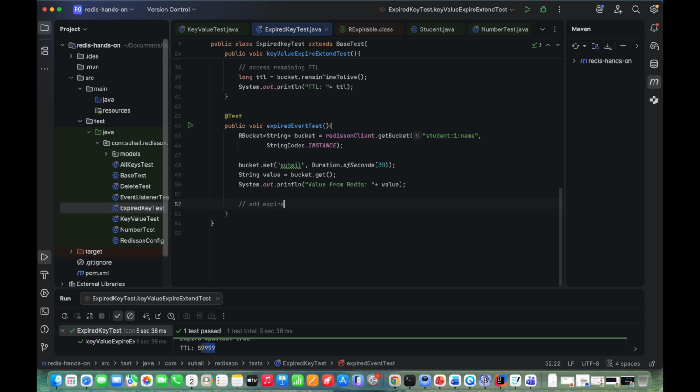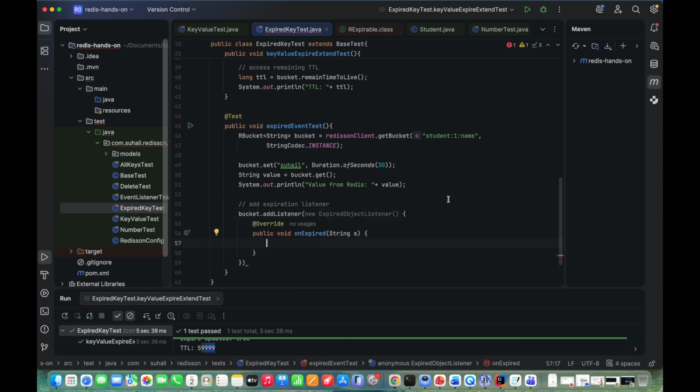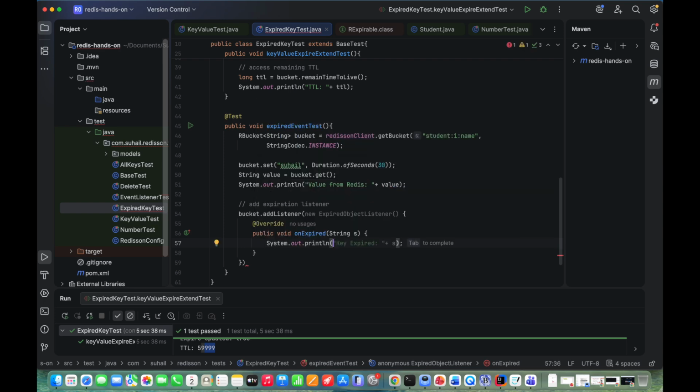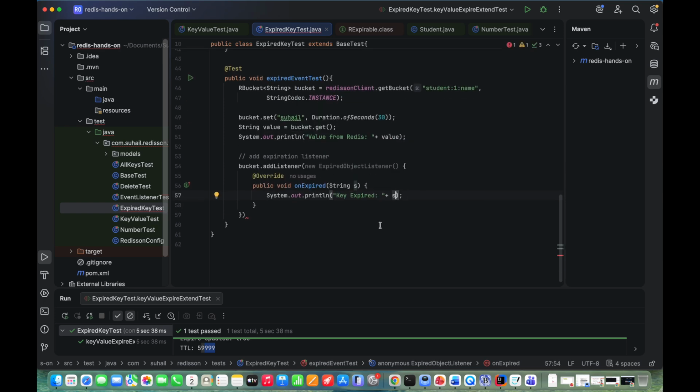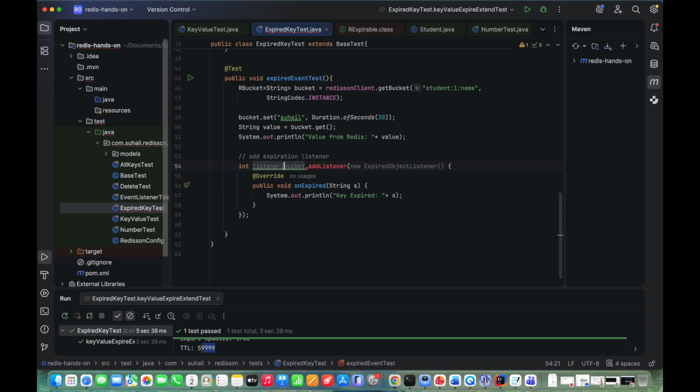So we need to provide the listener, the callback actually. How we can do that is bucket dot add listener. For this, what we need is an expired object listener. This is the callback which Redis will invoke. Now let's see the expired and key expired. Let's print this value. It provides the listener ID, as we have already discussed, so let's assign this to a variable.